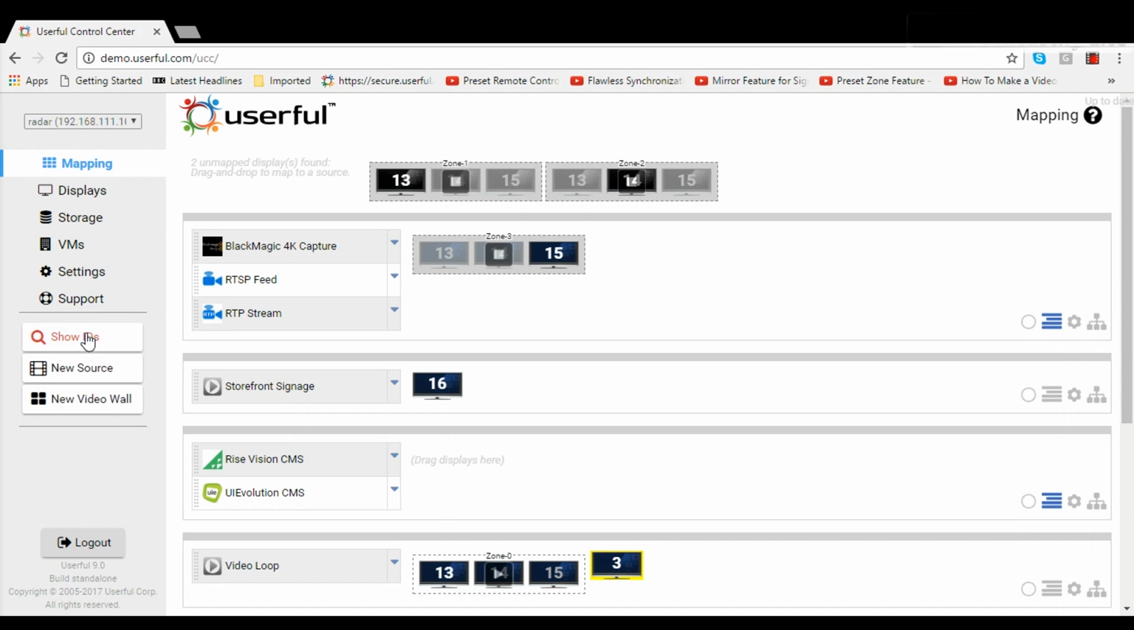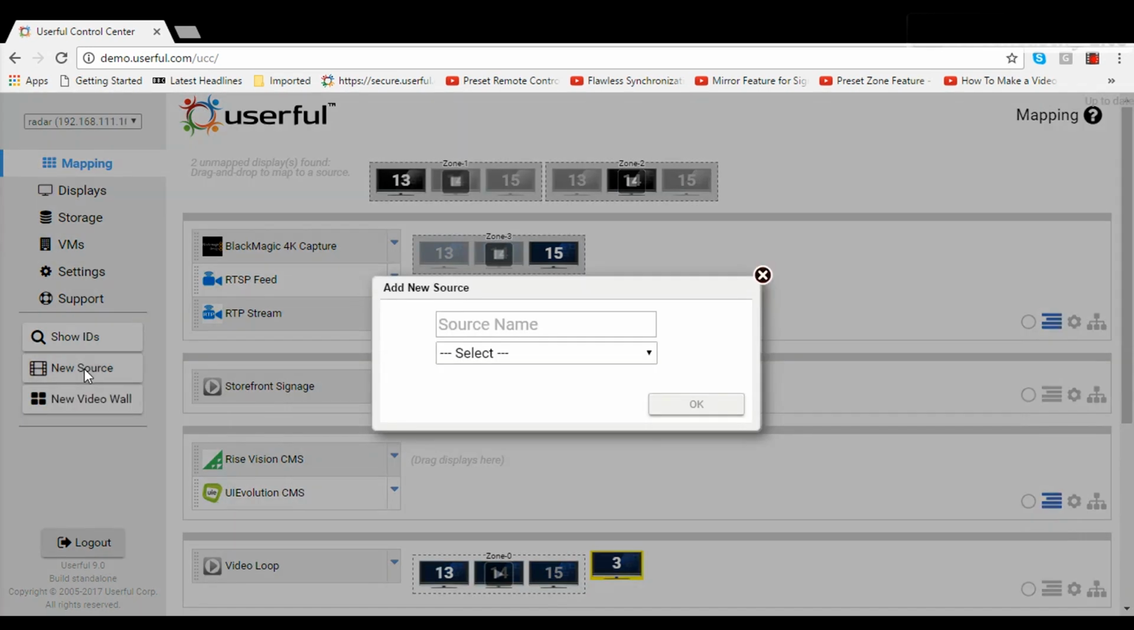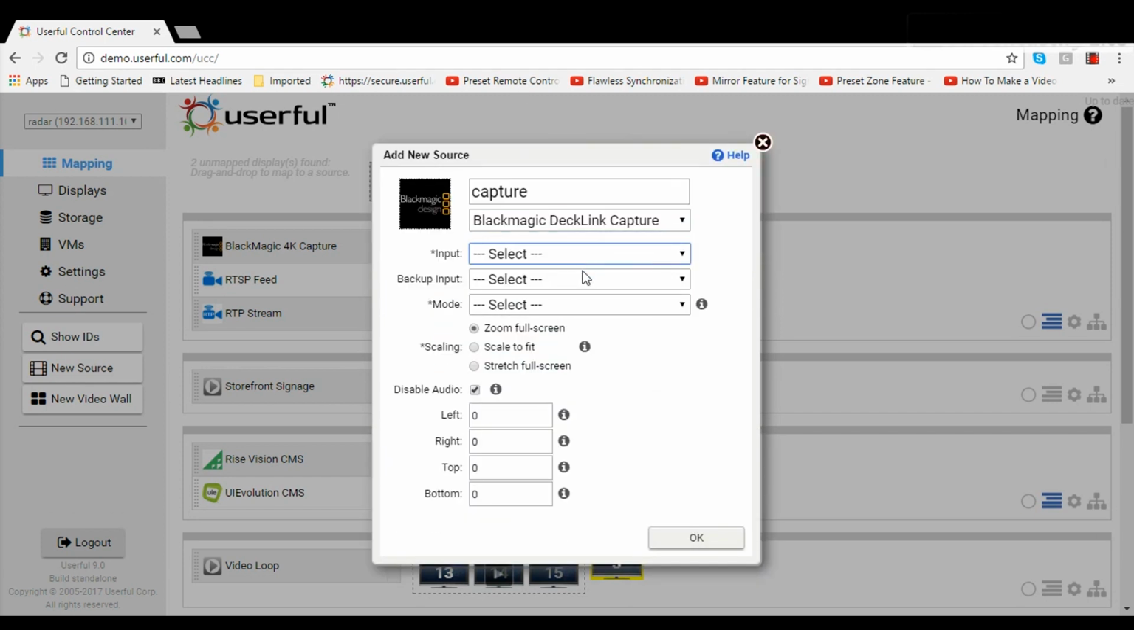Show IDs, which would now show all of the screen numbers on those actual screens. New source, which you use to create content. I'll create one just now so you can see how it works. Capture, to capture an HDMI source through a Blackmagic capture card. You can see it's quick to set up. I'm just going to choose the default settings.